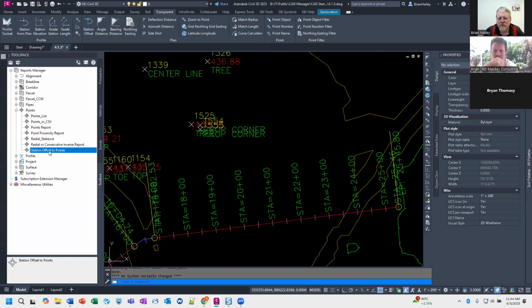I cheat. Okay, so here's my cheaty method. I'll actually use pipe structures as a point. So I will mimic a point that uses a pipe structure, and that way my structure can then be assigned to an alignment, and it'll give me a station offset, northing and easting, and elevation of that item. And it's not a point, but it is a structure, and you can still export those out as well. It's a cheat that I've used in a while.